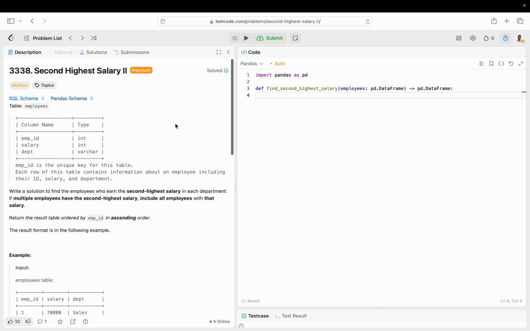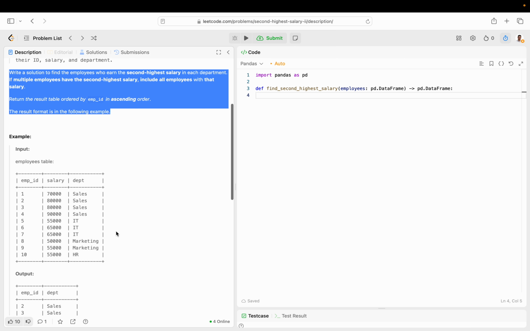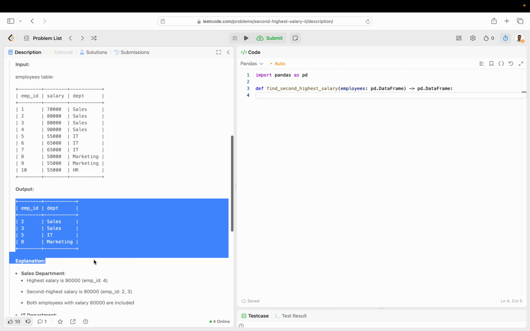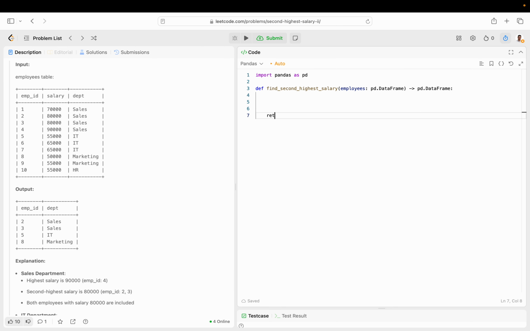This one is called Second High Salary 2 as mentioned, and it wants you to write a solution to find the employees who earn the second high salary. I don't bother reading this, I just look at the examples. We want to return a table with emp ID and department as the two columns, so let's just go ahead and do that. So pd.DataFrame employees, columns equals emp ID and department, just to get the skeleton. This is not what we want, obviously.